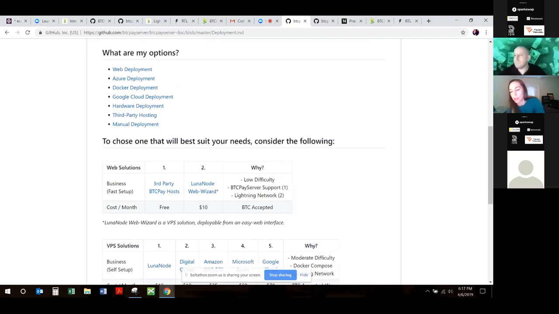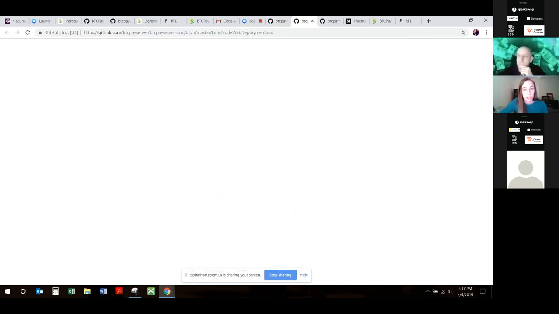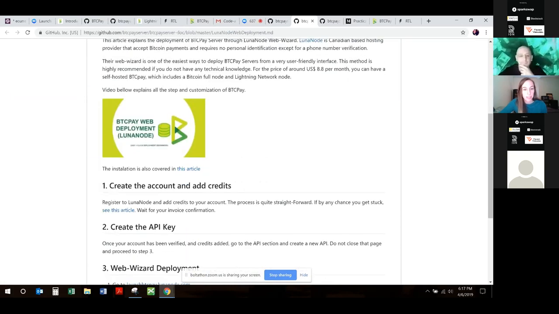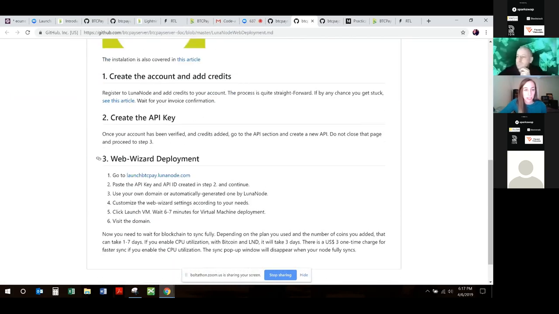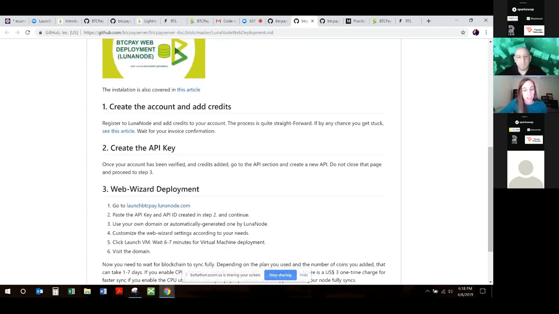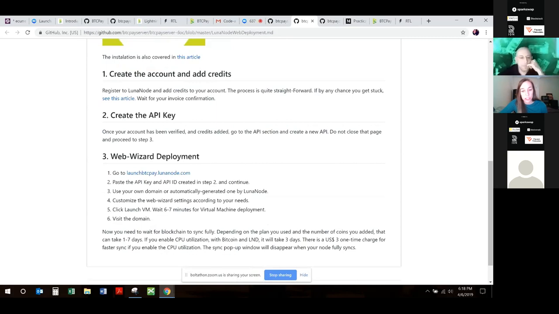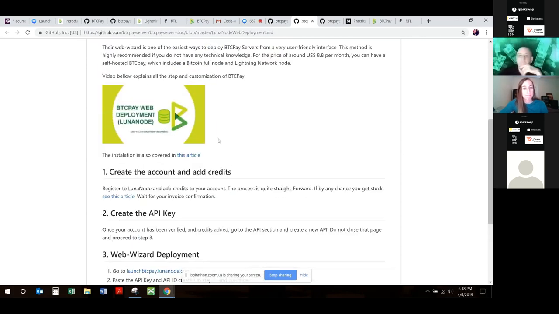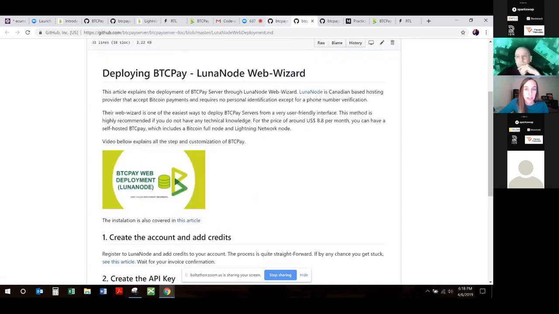So the easiest way is, well, first there's the third-party host, which is where you connect to someone else's server, but you can't use Lightning doing that. The next easiest way with Lightning is the Luna Node Web Wizard, and we have a guide on how to use that. As you can see, it's really easy. It's basically a few clicks and just syncing the blockchain. So yeah, you can do Lightning using that setup.